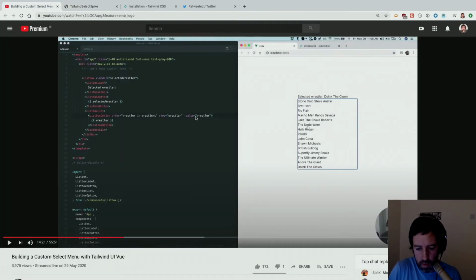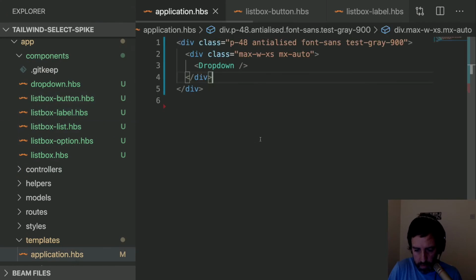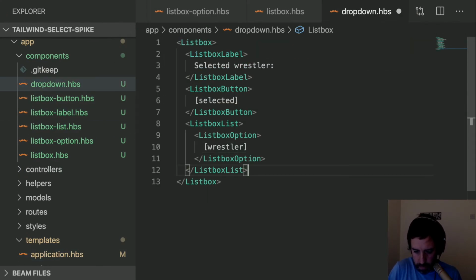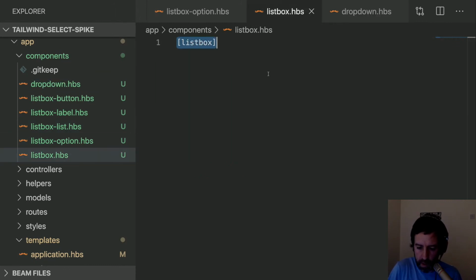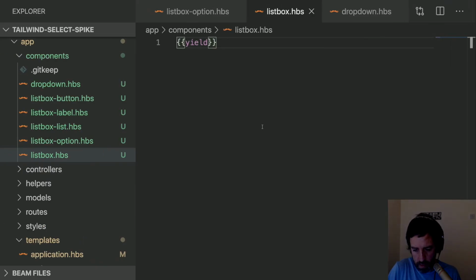We are not. Okay, of course, because if I go back to our drop-down component, the first thing I'm doing is invoking this list box component, but if we look at the template for that, it's just some static text. So actually what I want is to yield, so we render the contents. Label, button, list. Okay. Oh, of course.